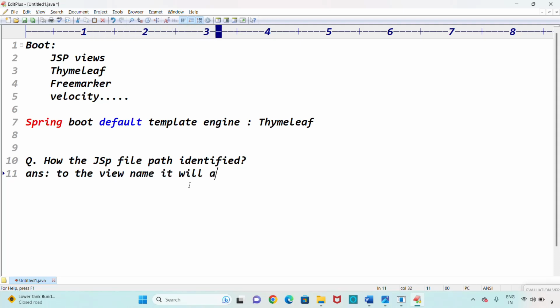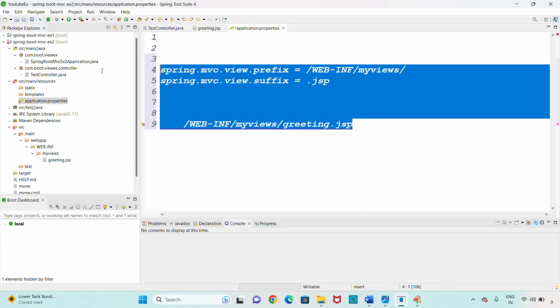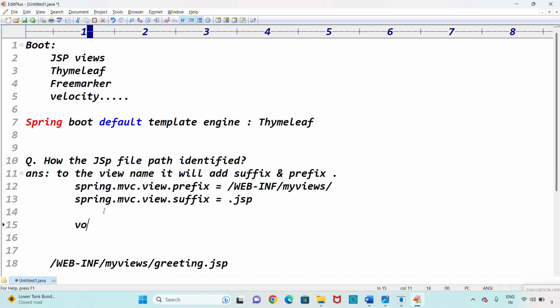So it will add what? It will add a suffix and a prefix, exactly. That's the point, guys. This is how it is identified. In the application properties file, we have the prefix and suffix.